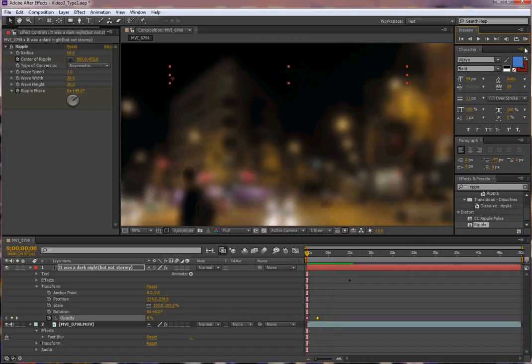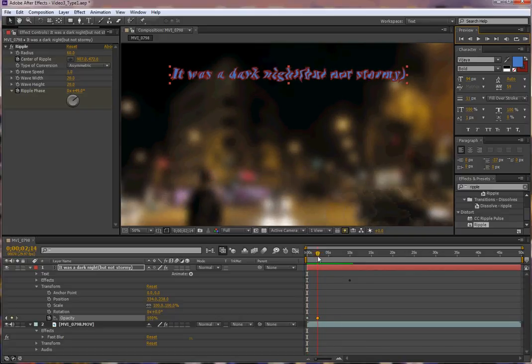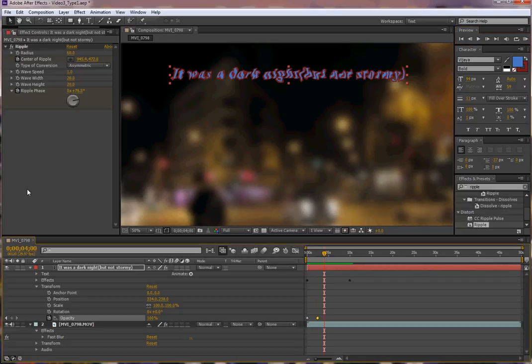And that's working. What I don't want, though, is the ripple to stay on to the point where you can't read this. So I'm going to come down the timeline like maybe another second. Let's say 4 seconds. And now that that's on, what I'm going to do again is key the radius down to 0.